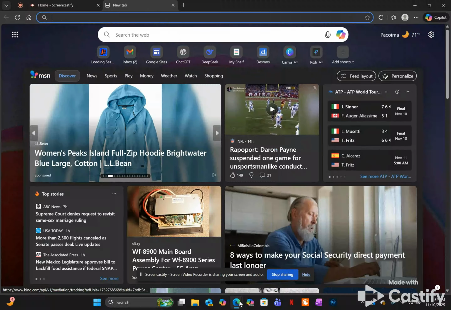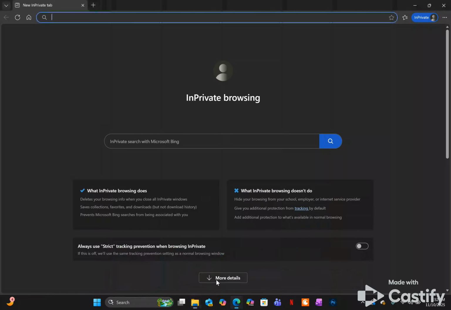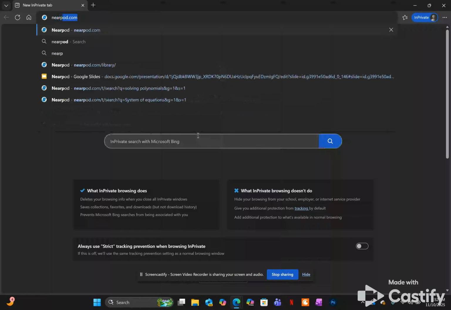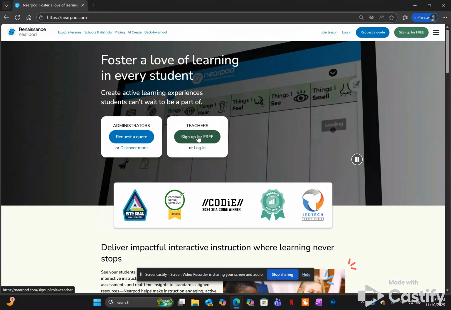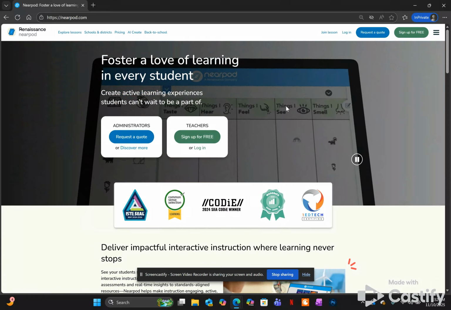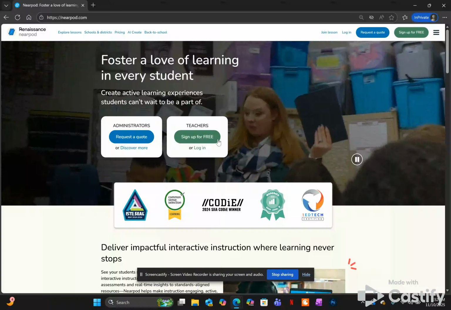Hello, the website or the mobile app that I was using today is Nearpod. Nearpod is an online interactive presentation tool that you can use to interact with students. This is the home screen login. You can sign up for free.